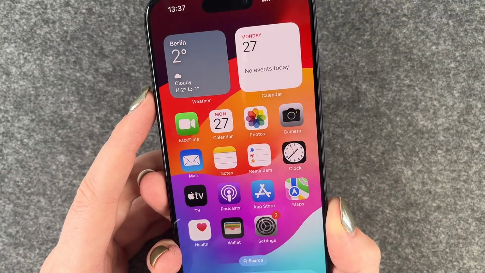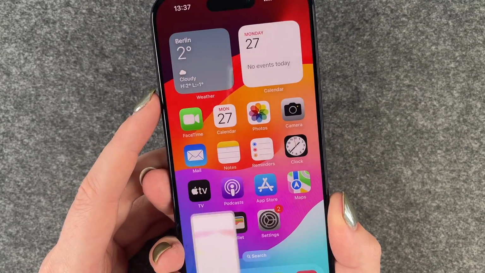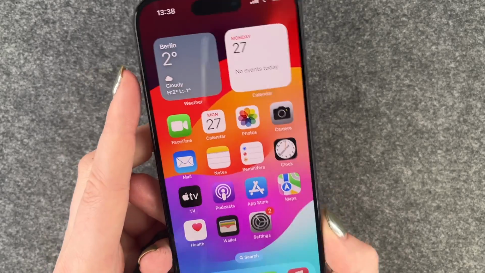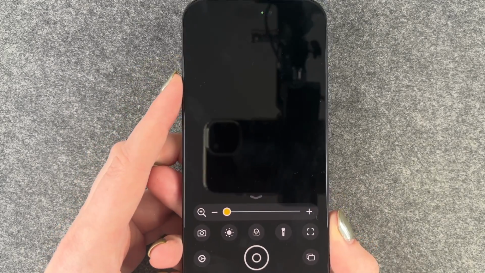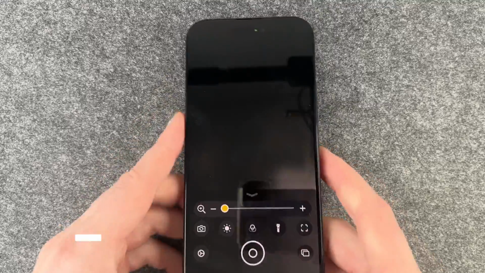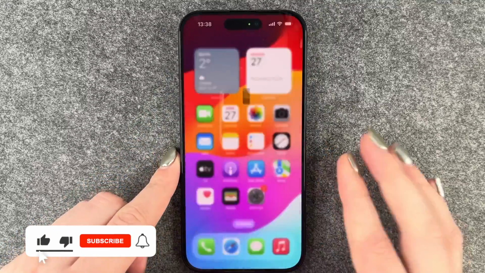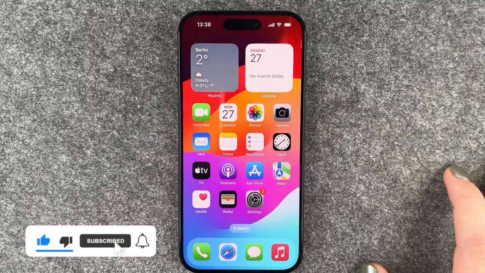If I tap on the back 2 times, it makes a screenshot, and if I triple tap it, then the magnifier turns on. So that's a pretty nice feature on the iPhone 15 Pro.